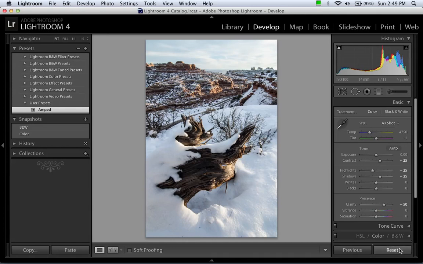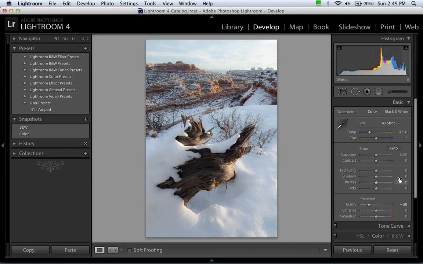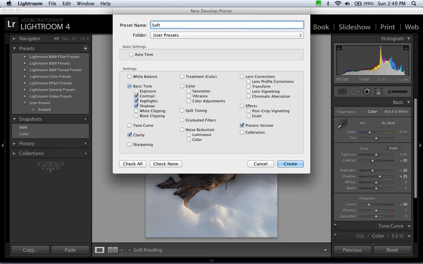So if I reset this image again, click amped, and there's my settings. Reset that again, and now work on what I'll call a soft preset. Negative 50 for clarity. Once again, negative 25 for highlights and plus 25 for shadows. And I'm also going to do negative 25 for contrast. Softens the image up. Okay, and under presets again, I'll call this soft.